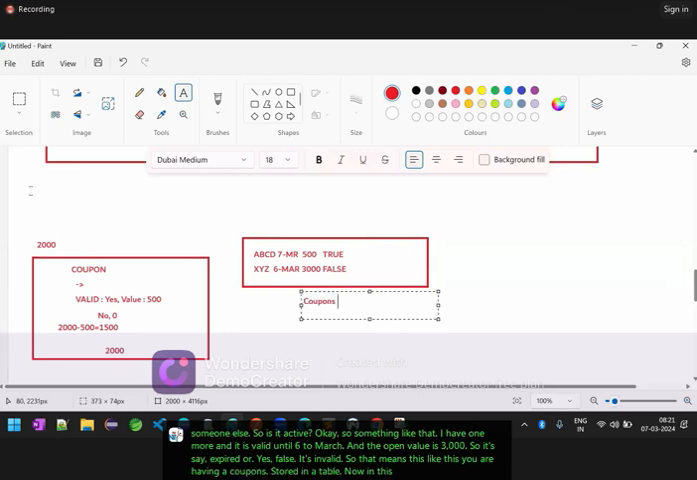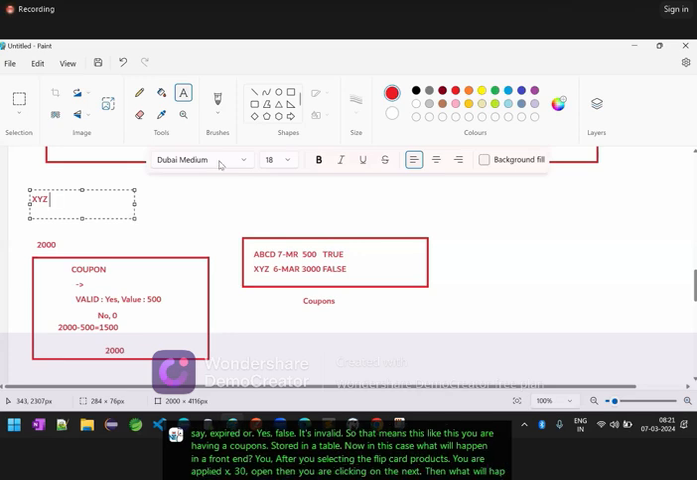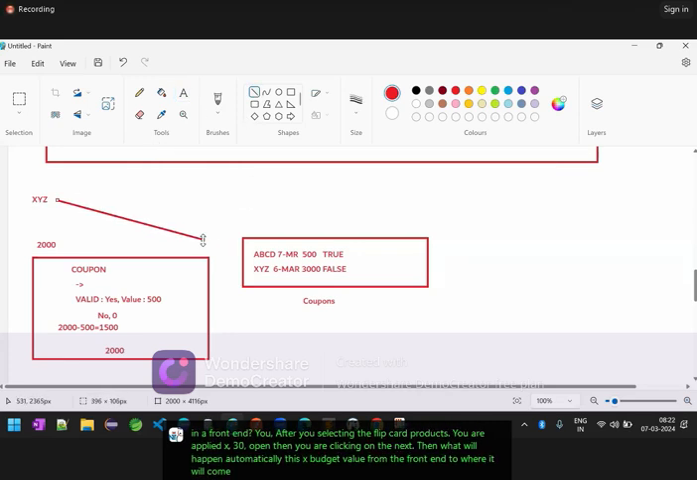Now in this case, what will happen? In the front end, you applied the XYZ coupon. After selecting the Flipkart products, you applied the XYZ coupon, then you click on next. Then what will happen? Automatically this XYZ value from the front end, where will it come? To the servlet. Assume servlet. So then what will the servlet do?